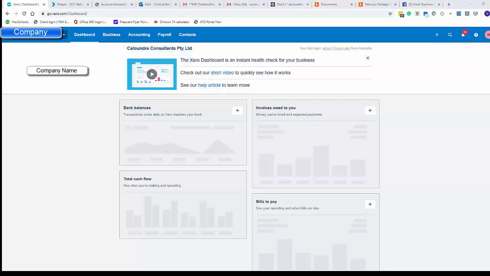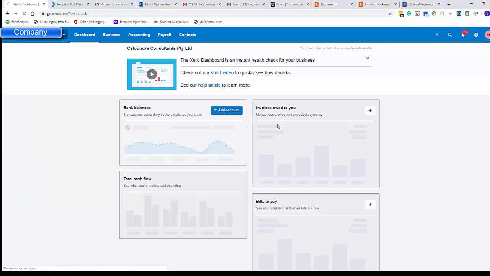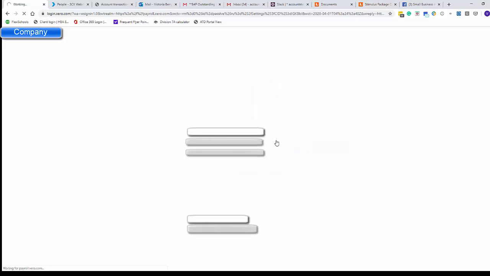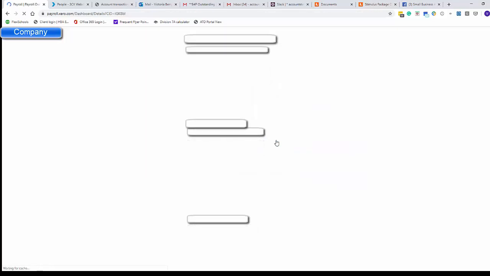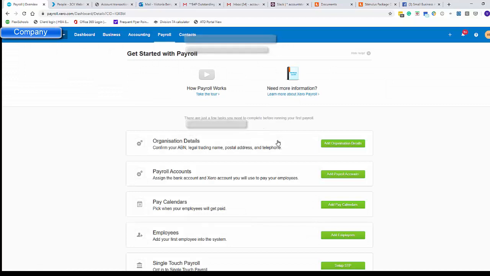This is a quick video on how to set up payroll in Xero and then register for STP. So this is a payroll only file. If you click on the little button next to the name and go to settings, what we need to do then is go into payroll settings.